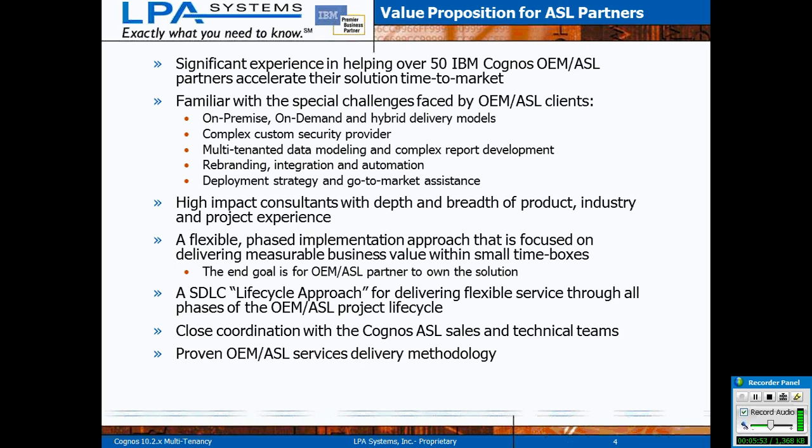They have a breadth and depth of product and industry knowledge, and many have done deep development work for ASL partners as well. I think most importantly, we have a flexible and phased implementation approach, so we can work with you up front to understand the entire project, and then we can work and develop a plan to achieve it, and then we can assist you and mentor you as you build out the solution and gain experience. Throughout the process, we work closely with the IBM ASL team, and we'll involve them in activities and throughout the project to ensure your success.